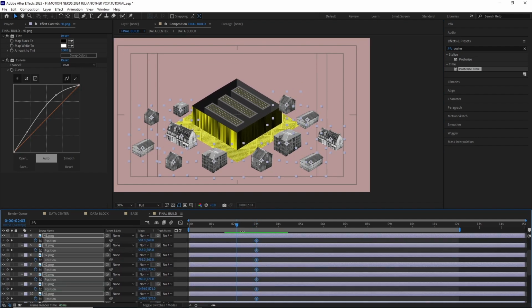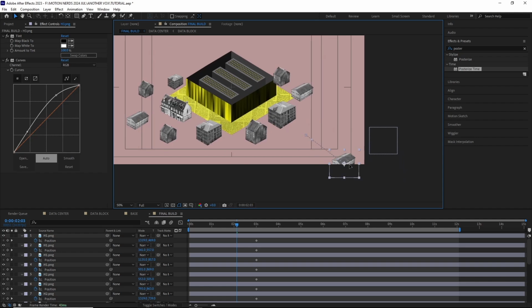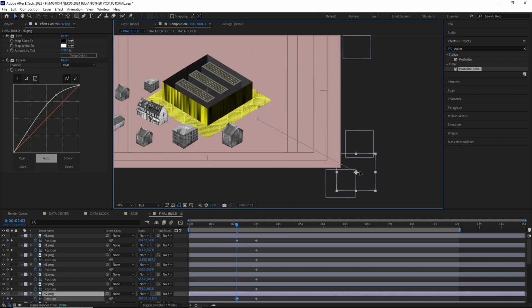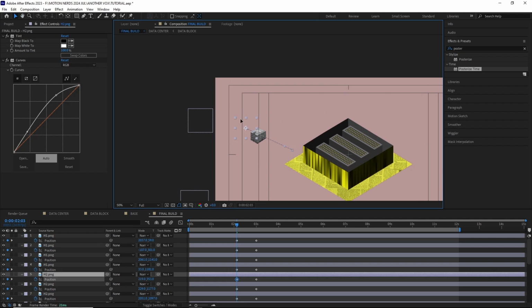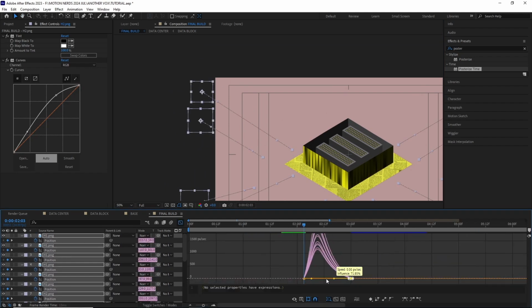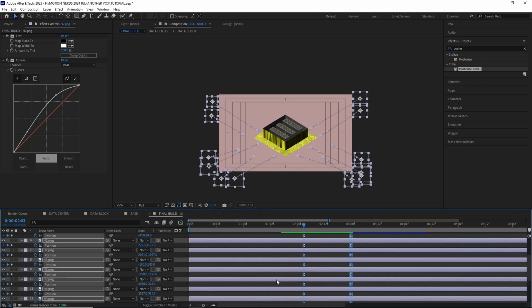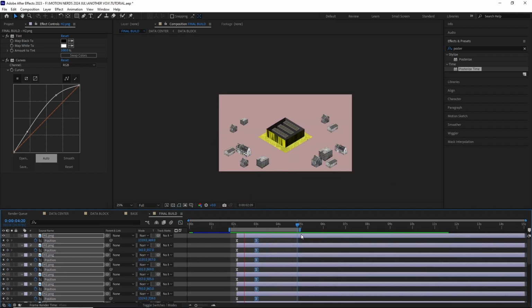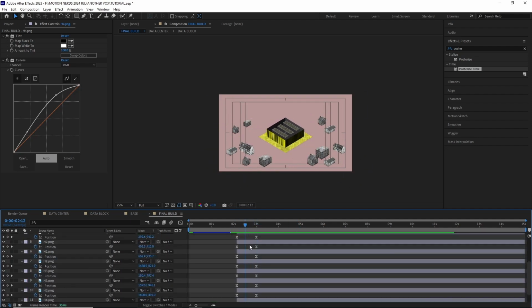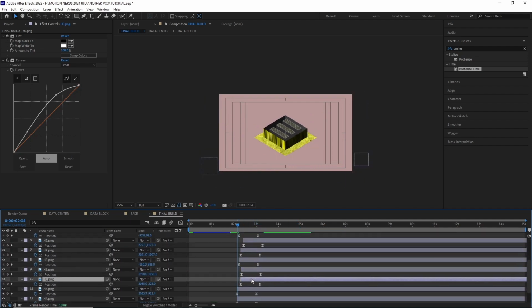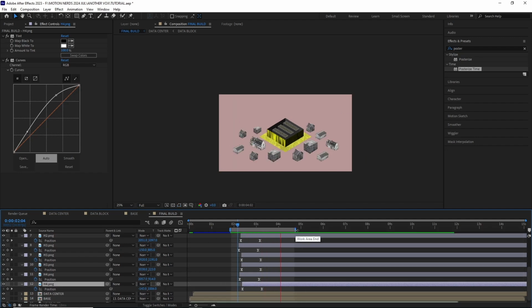Once happy, I animated their position so they come closer to the data center from outside. I selected all the keys, then easy eased them, went to the graph editor and used the same speed graph influence like before. I trimmed all the house layers to the point when their animation starts. Then I started offsetting each house layer by just a few frames.